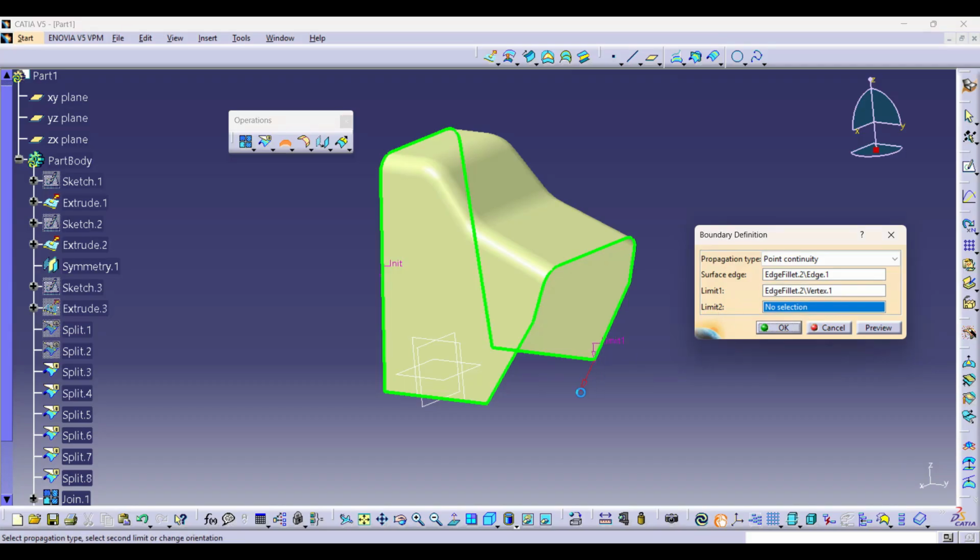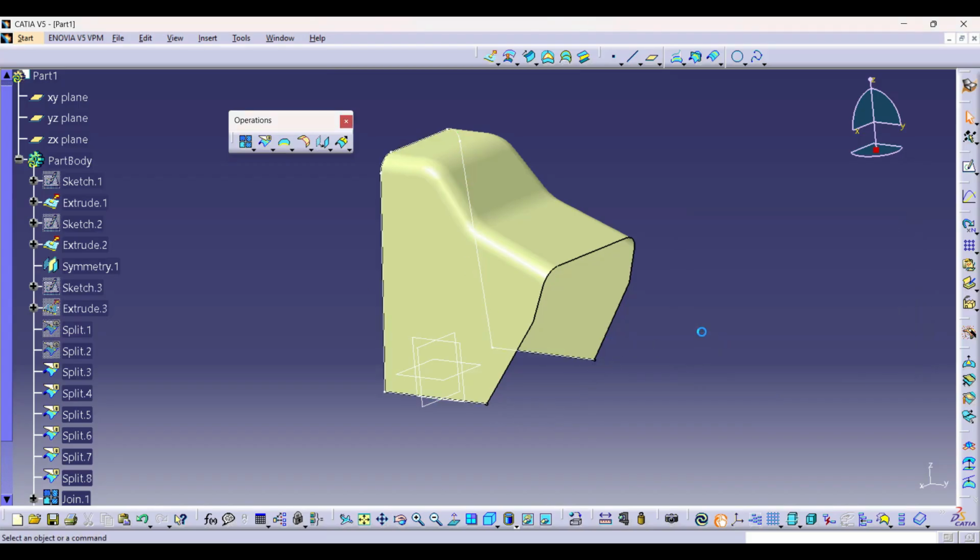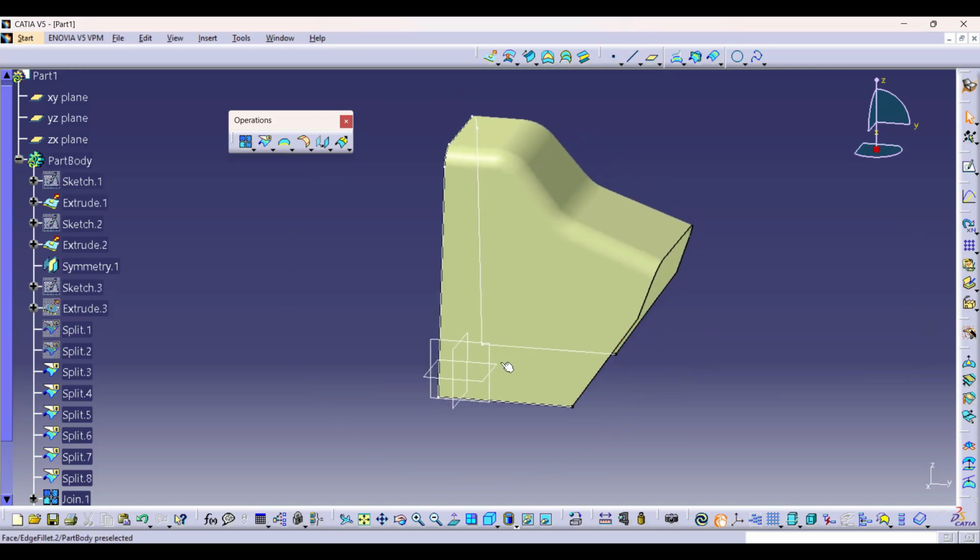So I'm going to select this point as limit 1 and this one as limit 2. We only need these front side edges. That's why we have selected these limits here. Say OK.